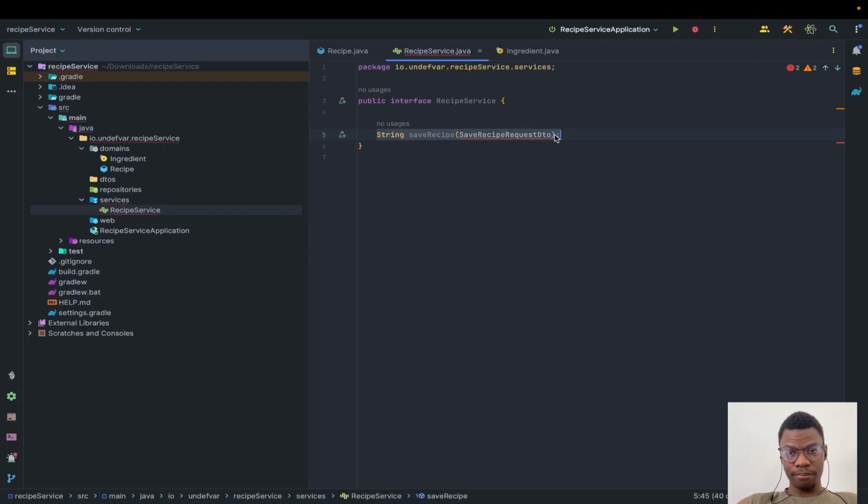And then we just got a SaveRecipeRequestDTO, like so. And remember, this is not yet defined. We'll define it very soon. So let's go ahead and do the other ones.